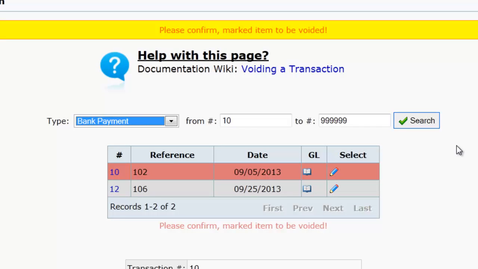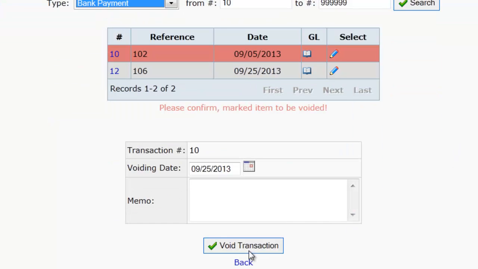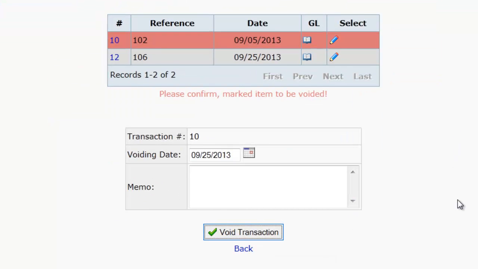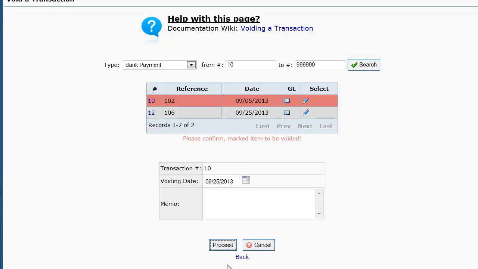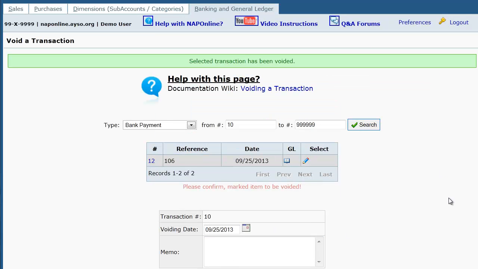A warning will appear at the top stating, "Please confirm marked item to be voided." Select Void Transaction at the bottom. A second warning will appear. Verify this is the transaction you want to void. If so, select Proceed. The selected transaction has now been voided.